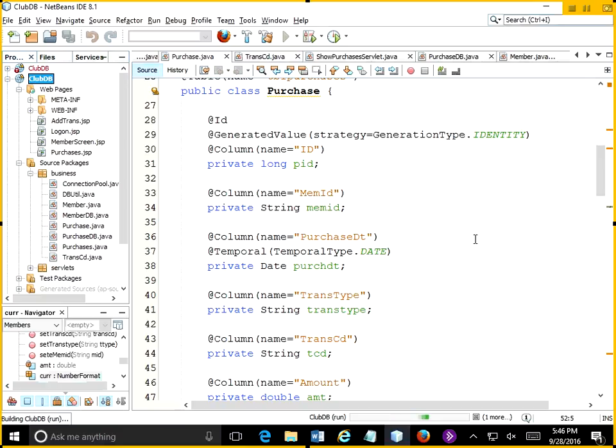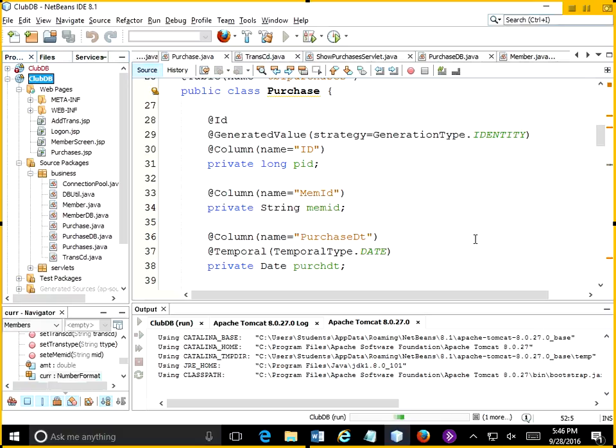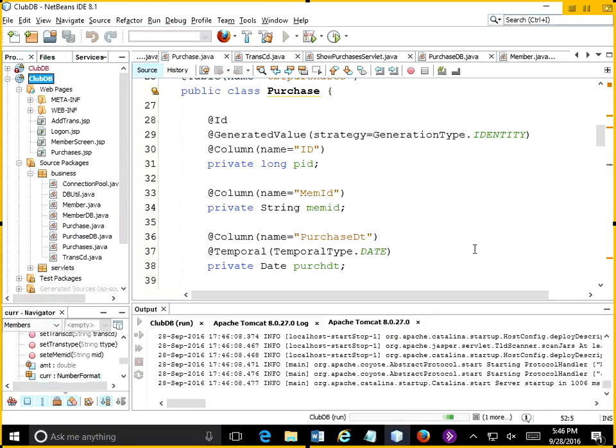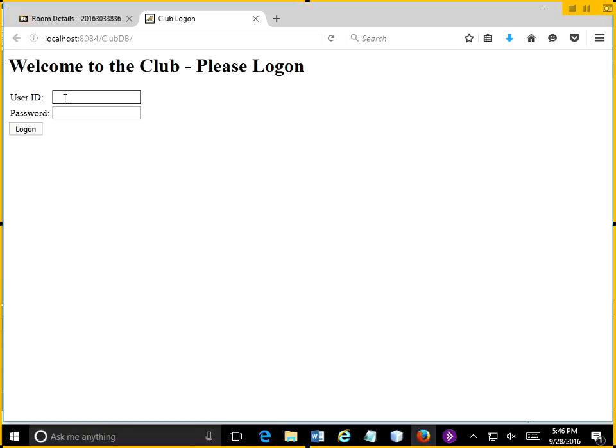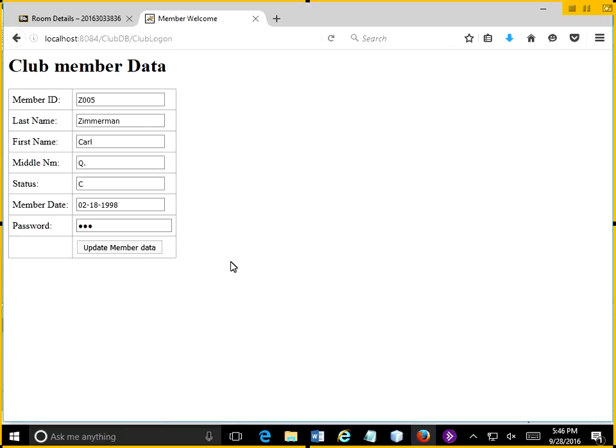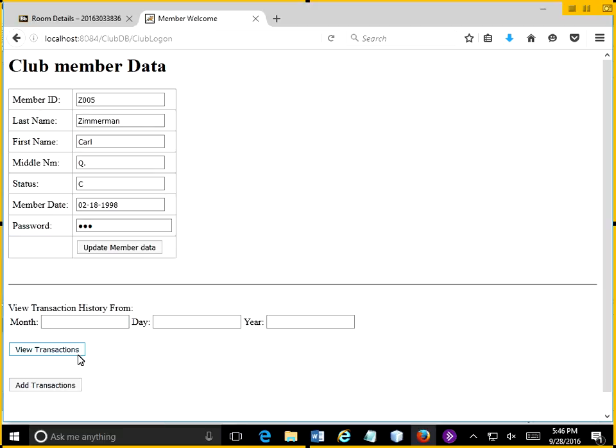Because of the way we structured it, the purchase... well, yeah, that doesn't fix it. No, it's working. We'll show you. Okay, so view transaction.